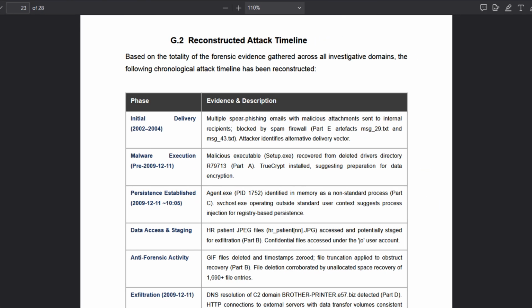Based on all collected evidence, we reconstructed the following attack timeline. First, attackers attempted to deliver malware through phishing emails. Second, the malicious executable setup.x was introduced and executed. Third, malware established persistence through processes such as agent.x and potentially modified registry entries. Fourth, confidential HR files were accessed and staged for extraction. Fifth, anti-forensic techniques such as file deletion and timestamp manipulation were used to conceal activity.